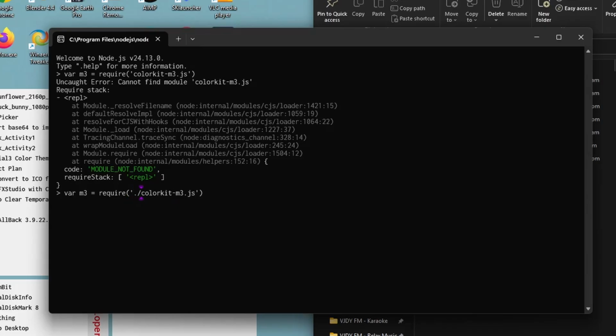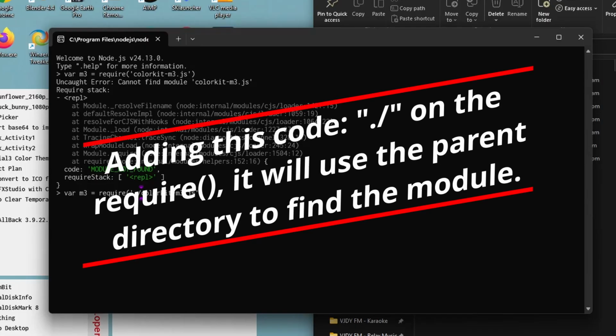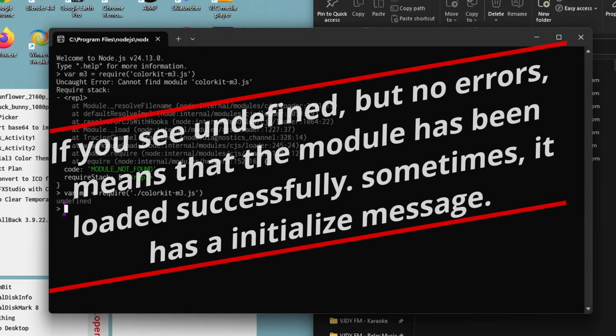So like this, be sure that the dot and slash are on this one. If you type this symbol, that means it will go to its parent directory and actual JavaScript file. If you try to run this, you'll see it says undefined. But if you don't see any errors like that, that means the actual module is now loaded successfully.